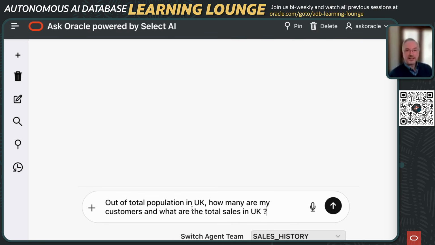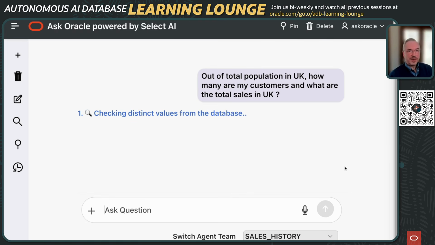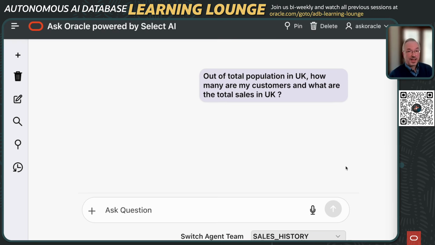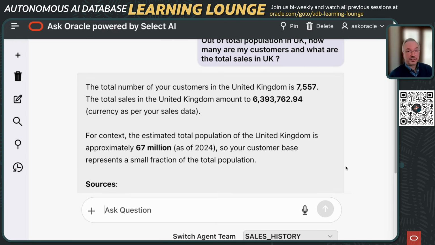Now, in this demo, the agent is configured to use the sales history schema, and we want to leverage web search for that. Now, I'll just ask a simple question of the total UK population. How many are my customers, and what are the total sales in the UK? Now, once the prompt is submitted, the agent automatically begins analyzing it step by step. First, it constructs and runs the required SQL queries to fetch customer counts and total sales figures. And then it goes a step further by searching the web to retrieve the latest population of the UK.